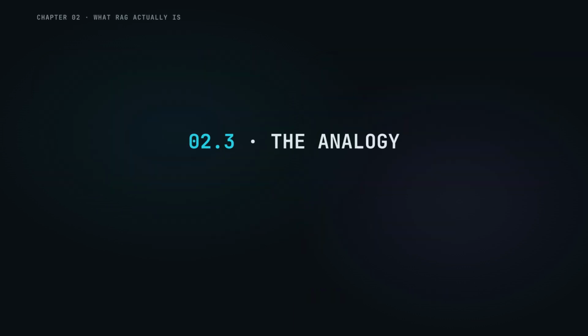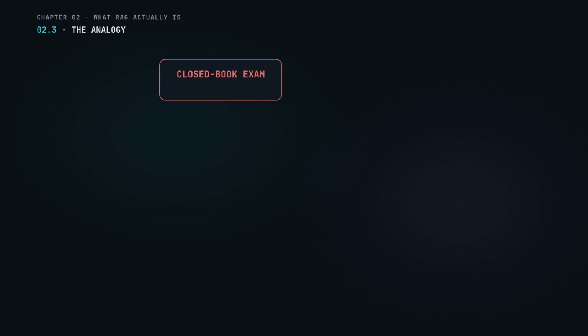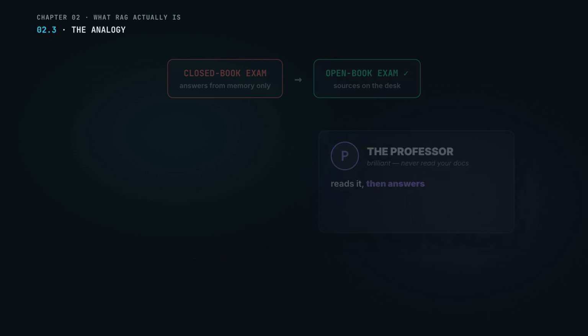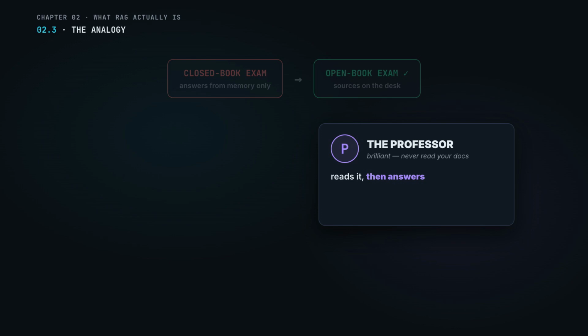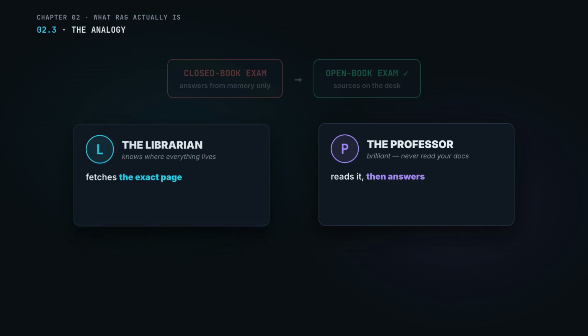Section 2.3. The analogy. The classic one. A raw large language model is a student taking a closed book exam, answering from whatever it memorized. RAG makes the exam open book. Good start, but here's the version that earns its place. RAG is a brilliant professor who has never read your company's documents. Plus, a librarian. The librarian fetches the exact page, the professor reads it and answers. 2 characters, because that's the architecture you just met.